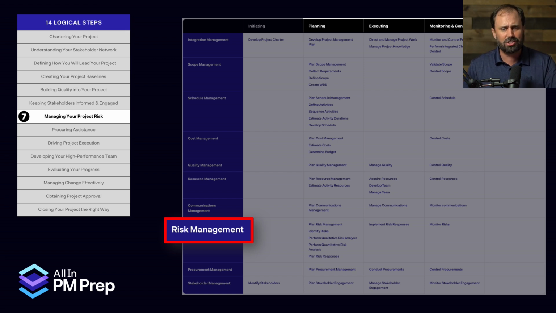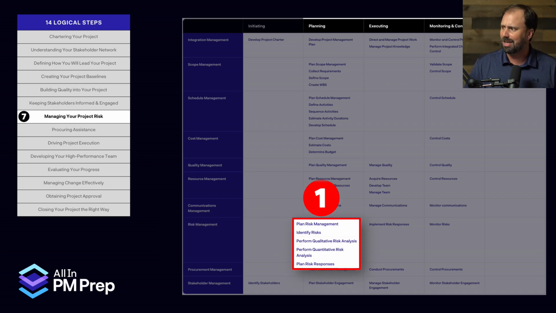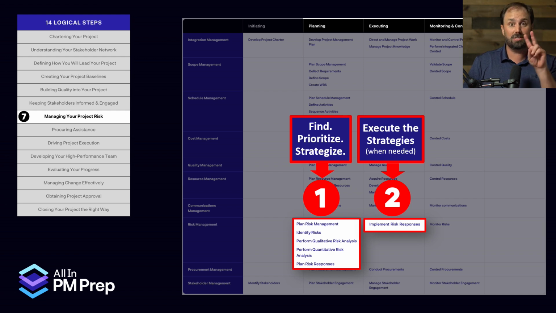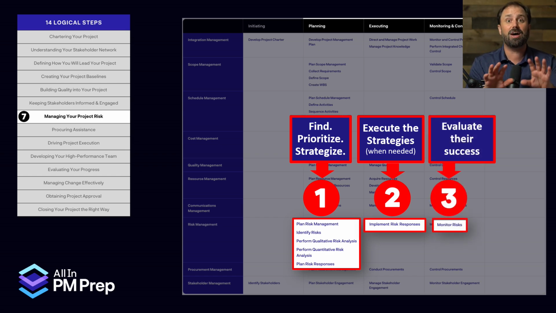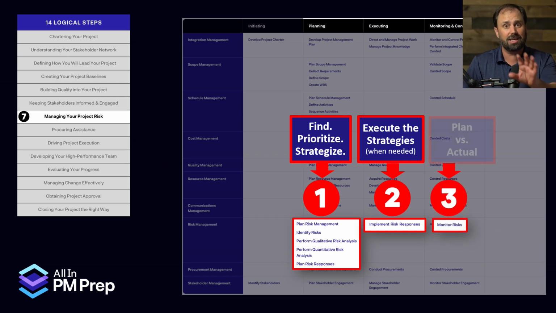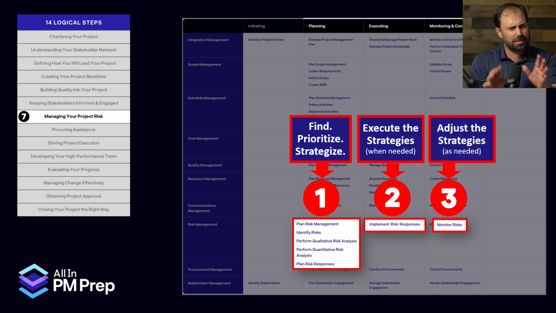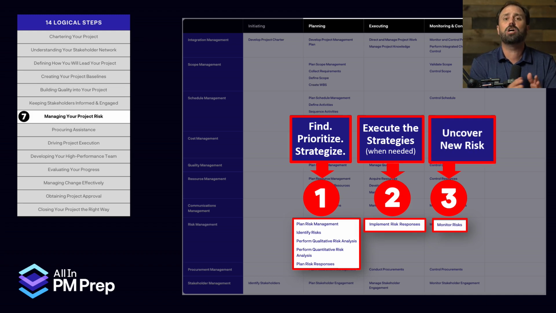In the risk management knowledge area, there's 3 little chunks that are going to help us out a lot. Number 1 is all about how we find, prioritize, and strategize risk response plans to attack those big, meaty risks and opportunities that we determine are at the top of our project. Now, step number 2 is how we execute and boom, shoot those risk responses at the perfect possible time. Now, the 3rd step is how we evaluate the success of those risk responses. And our mantra is always plan versus actual, and how we adjust and tweak the strategies as needed, and how do we uncover new risk as we go deeper and deeper into our project.